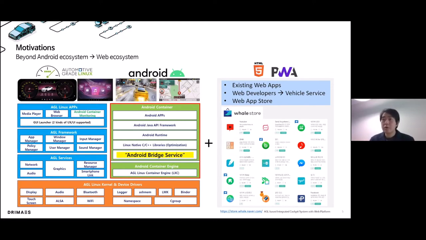We've been working closely with our partner, the web browser team of Naver, which is one of the top internet service providers in Korea and Asia as well. We've been focusing on how to utilize existing web apps, how to make web developers not hesitate making web applications for AGL, packaging web applications, and how to build a web application store in the AGL system.